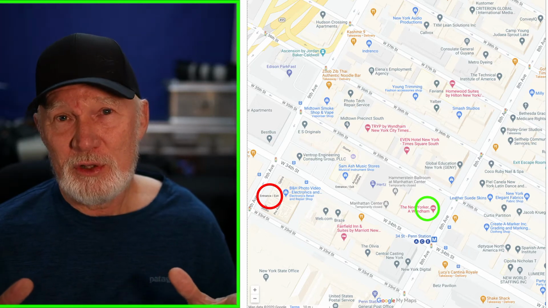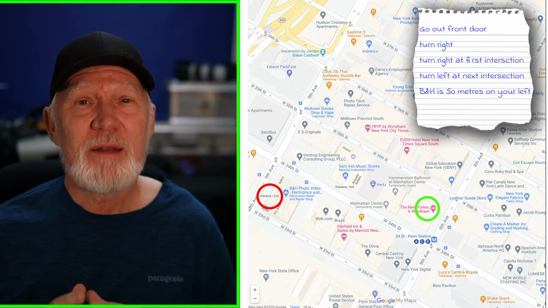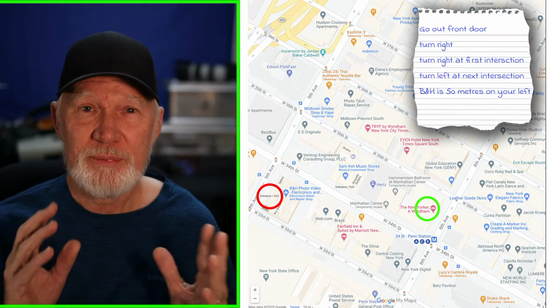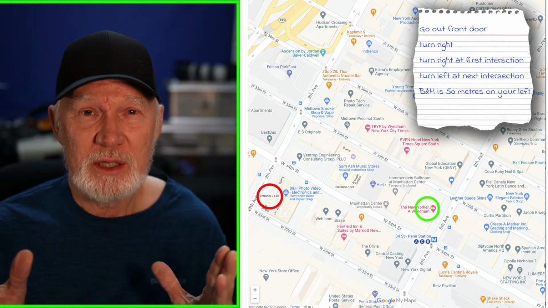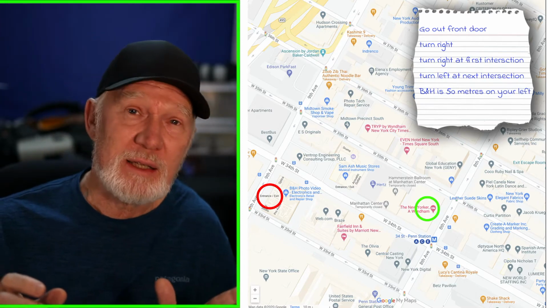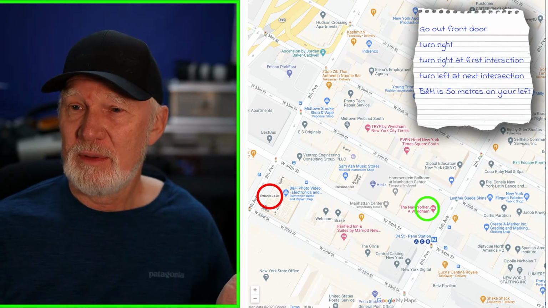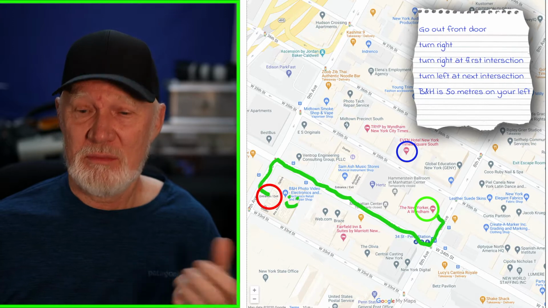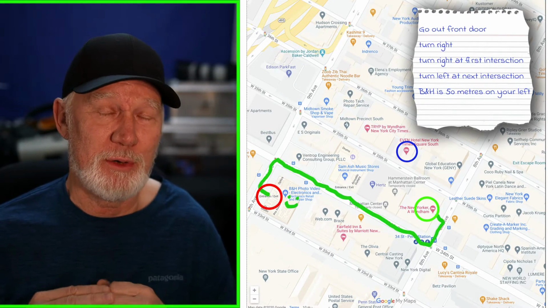So you're not sure how to get there, you ask the doorman and he gives you a set of instructions. Fairly simple. Go out the door, turn right at the first intersection, turn left at the next intersection, and it's about 50 meters on your left. Fantastic. So you take those instructions and off you go. There you are. So you've bought two cameras, not just the one.